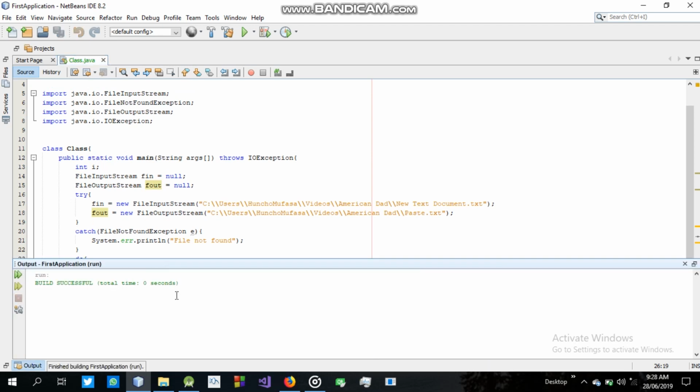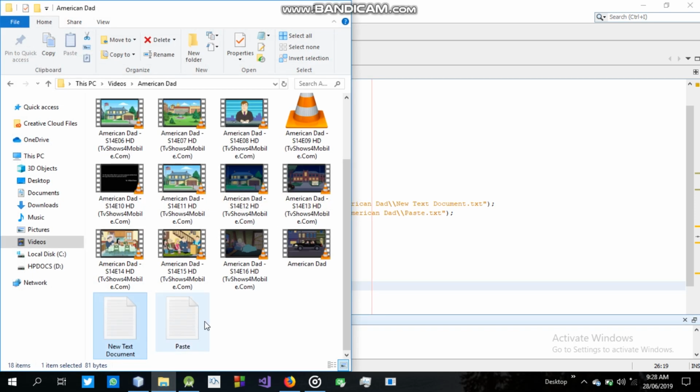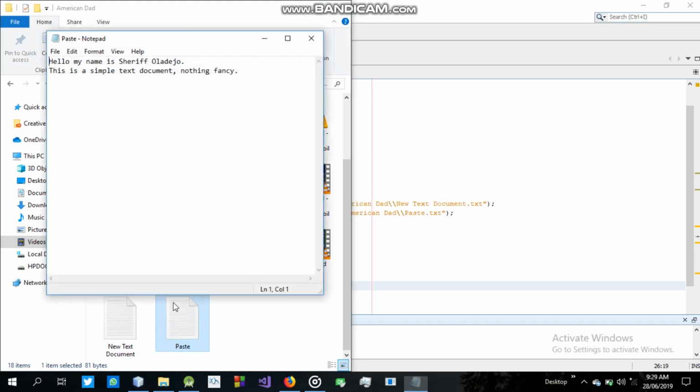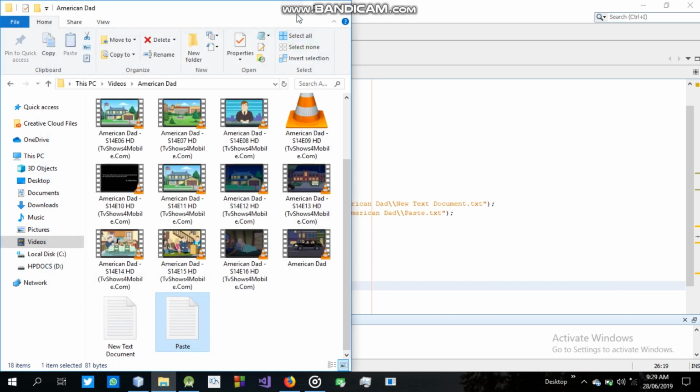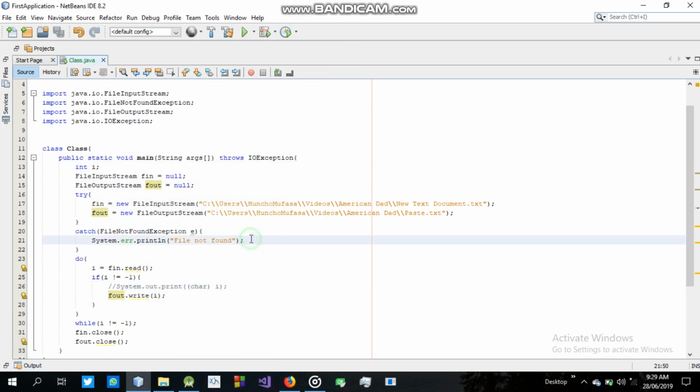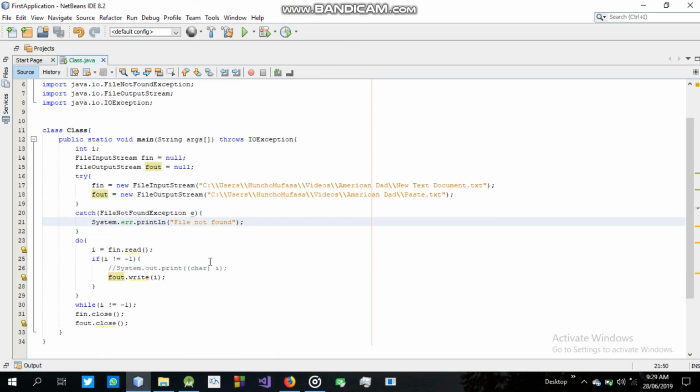Build successful. Now that the build has been successful, let's go to the folder. As you can see, this paste file has been created and it's just 81 bytes. Let's open it, and as you can see, we've written hello, my name is Sheriff Oladejo, and this is a simple text document.